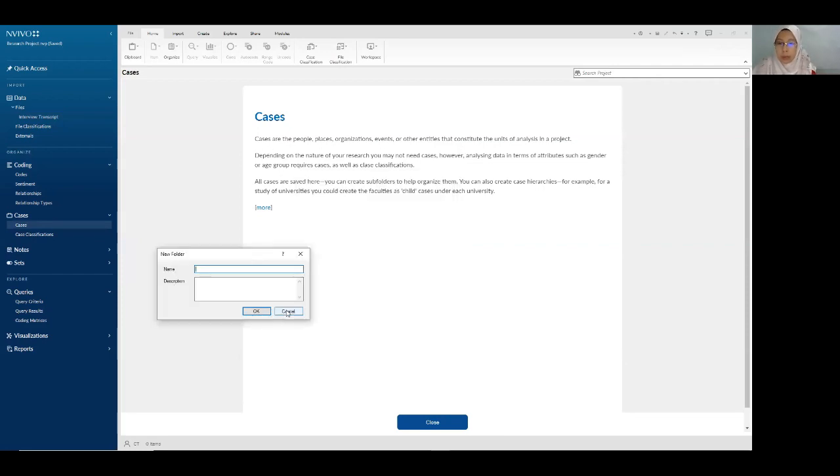So in this one, it is the unit of analysis. When you relate the data to the demographic profile under this case classification, you need to assign it as cases first, because it is something that holds between the data and also the demographic profile information. So for example, I put here interview participants as my cases under my cases folder.